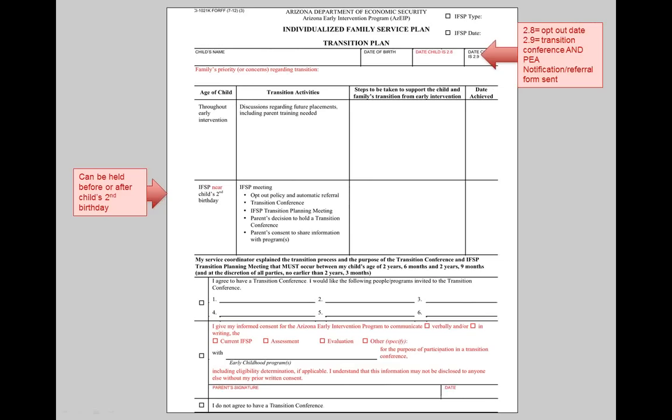After developing all of the outcomes, the team addresses transition with the family. This transition plan page of the IFSP documents the discussion and steps needed to begin to support the transition process. The date the child is 2.8 is important to note, as this is the last day the parent has to opt out of the automatic referral to the parent's district of residence.